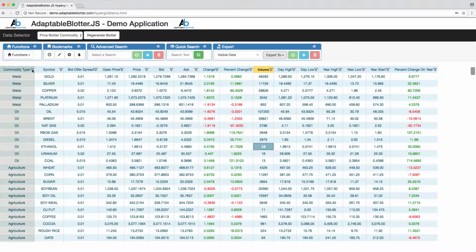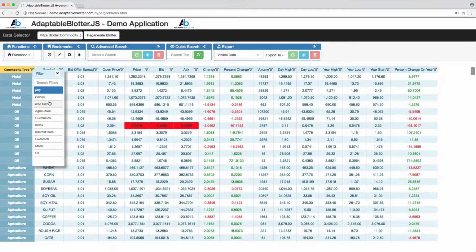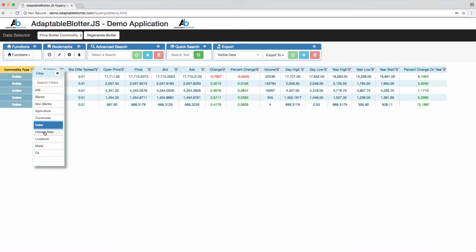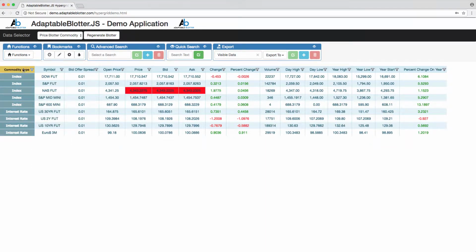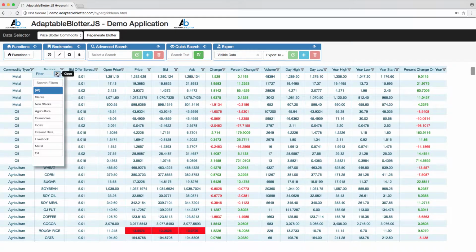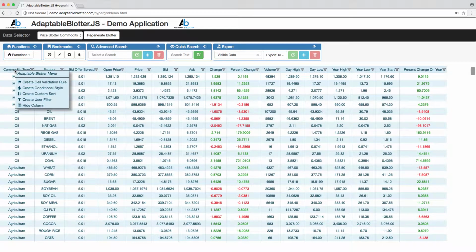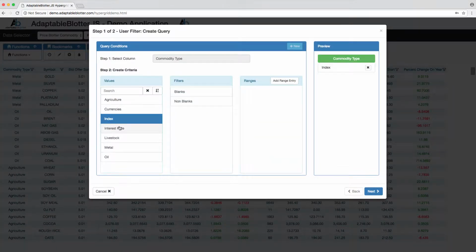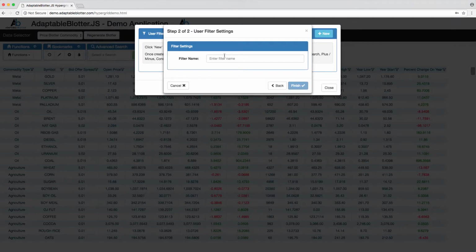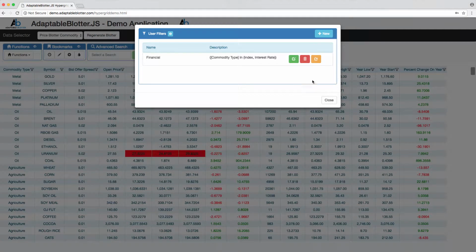So for our range, let's imagine an example where you always want to see the index and interest rate filters, but you don't want to have to do it each and every time. So first of all, we're going to create something called a user filter. So let's remove that and you can see how it works. And a user filter is a nice way of creating your own filters for you to reuse again and again. So let's make it index and interest rate. We'll call that financial.